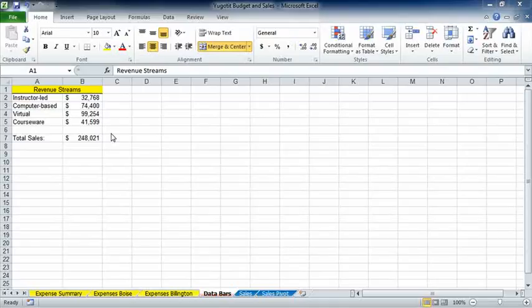Data bars are a specific type of conditional formatting that we saw introduced in Excel 2007, and they brought them over to Excel 2010. But I wanted to take just a few minutes to show you some of the improvements to data bars specifically, because they're one of the most demanded things that we saw from people giving feedback. There were some things that people just didn't like about data bars. So let's take a look at how we create them first.